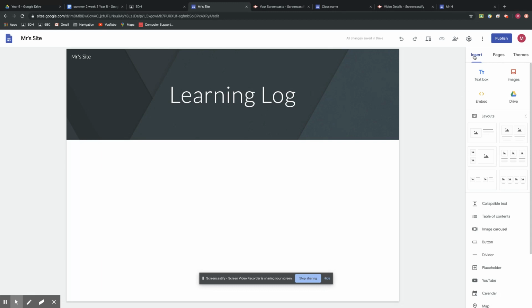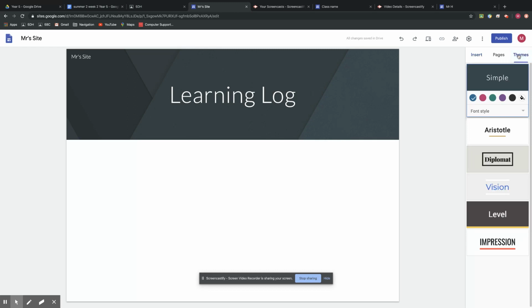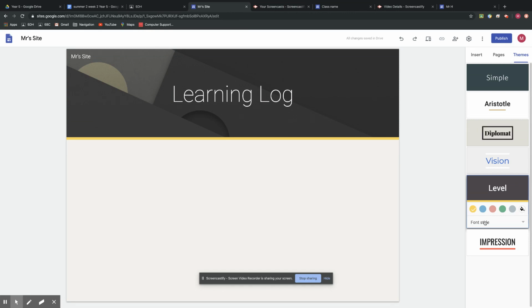And you'll see there's 3 choices. We've got insert, pages, and themes. And maybe at the beginning, the first one you want to look at is themes, to try and think about how you want to set your website out. There aren't a huge amount of choices, but in a way that makes it, I think, a little bit easier. You don't spend hours trying to find the right one.